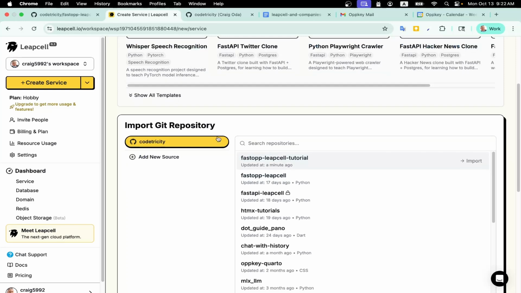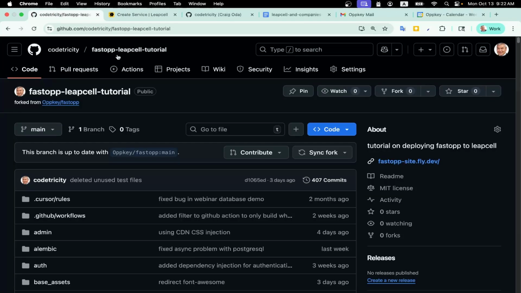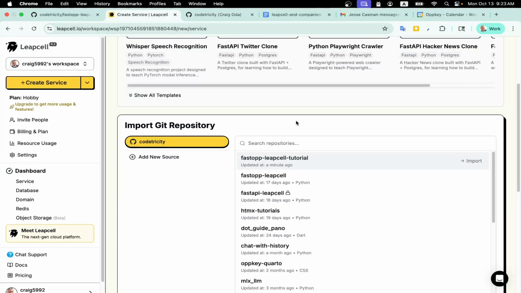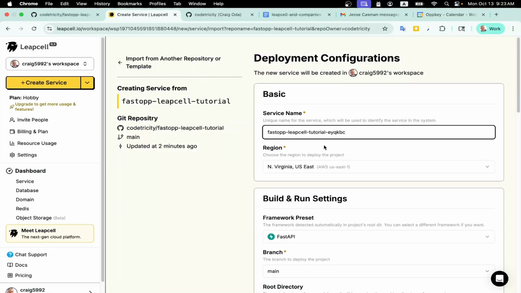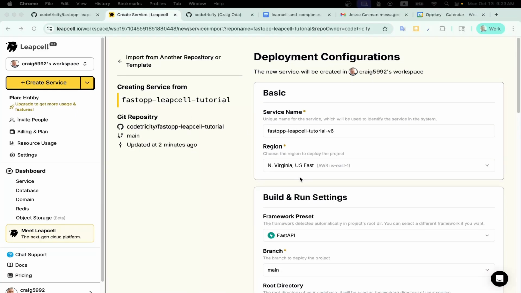There's various templates, but I actually want to use the repository I just created, which is FastOpp Leapcell tutorial, which was updated a minute ago. I've already enabled GitHub to use the Leapcell services. So you have to go through an authentication step if you haven't gone that far yet. Okay, so because I've already used Leapcell before, I immediately get to this page and you can call the service anything. It just has to be unique.